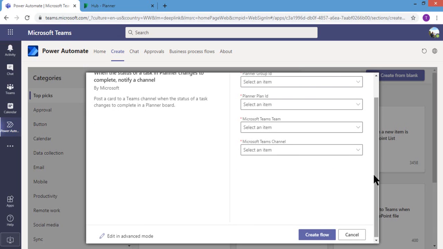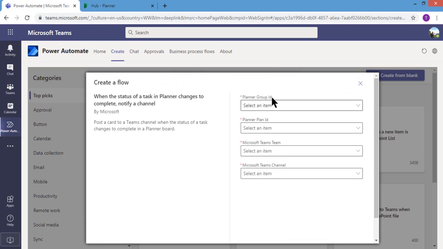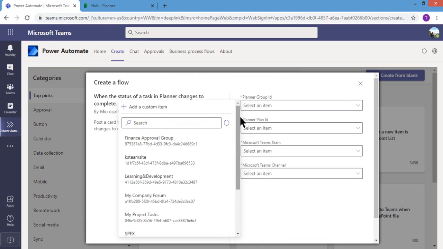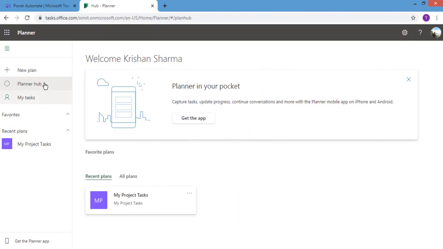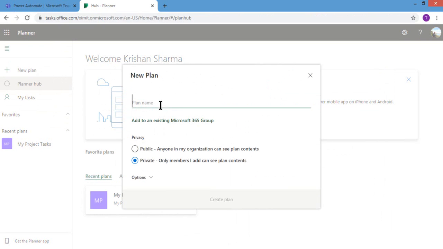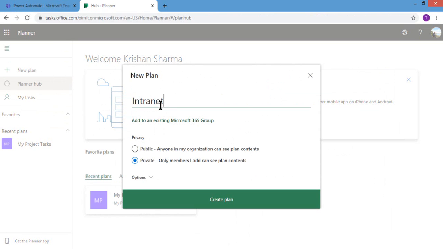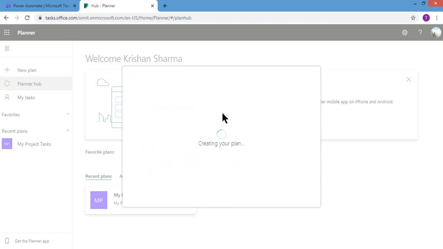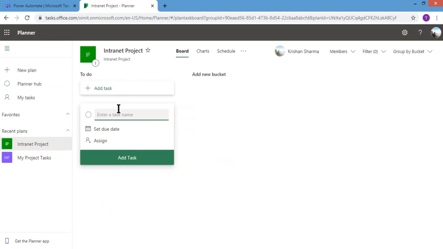Now you can see it's asking for a planner group, because in Planner, if I log into Planner, you can see what it looks like. You can have your plan in place. For example, you are working on some intranet portal project, so you can say intranet project, and you would like to give it a view, so I'm just keeping that as private. This will create one planner for me, and now I can add the tasks.